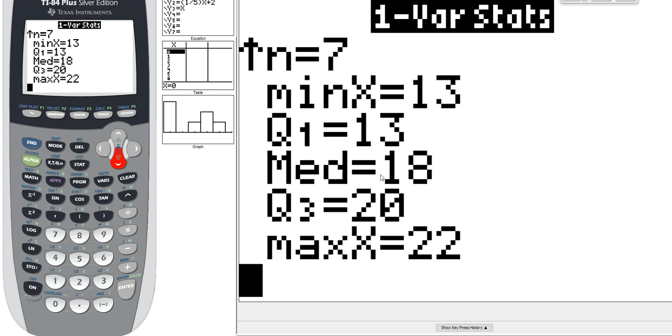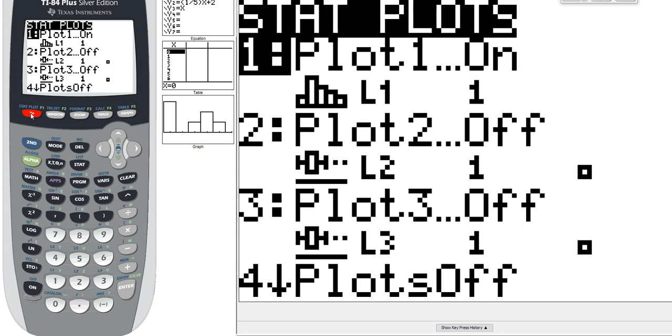So you go to stat, and you go to one var stats, and you enter the list that you have in it. And now we want a graph. Okay, so let's make a graph. So we've got the data in there. We know we have both the mean and the standard deviation and the median and the IQR. Which one should we use? Right? So to make the graph, we go second y equals. Don't go to graph yet. We will, but not yet.